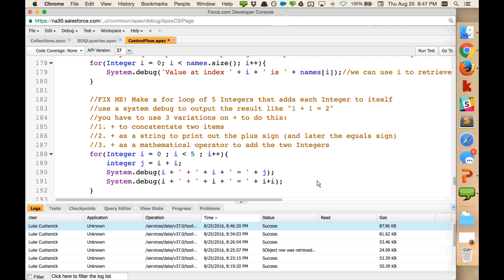So pretty similar. I like what you did. I like that a lot, in fact. So let's see. I think that would work just fine. It will. Yeah, it will work. So instead of actually assigning this to a new integer j, you just did your mathematical calculation right in the system debug. Totally fine to do it that way.